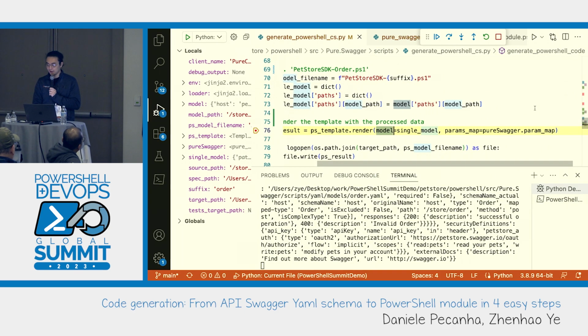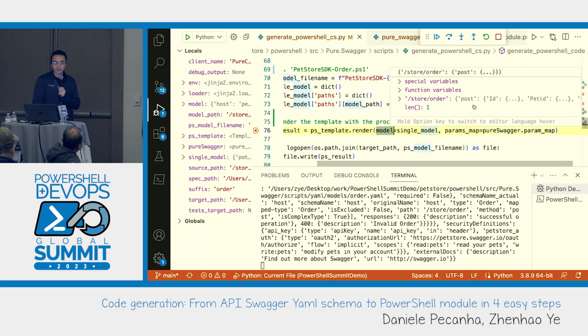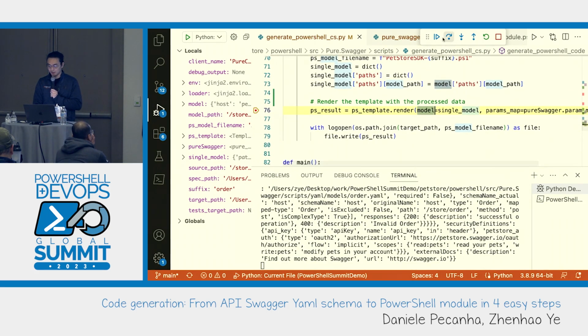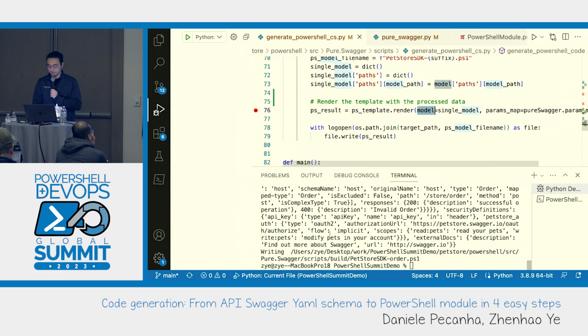And also have the parameter map. This is the one I mentioned to you. That is the simplified version of the model, having all of the information of the parameters. And we just do it. And yes, we write the final PS results to the path store-order.ps1, and we will have the files ready.